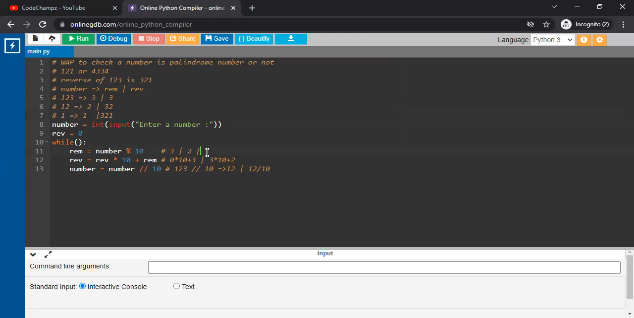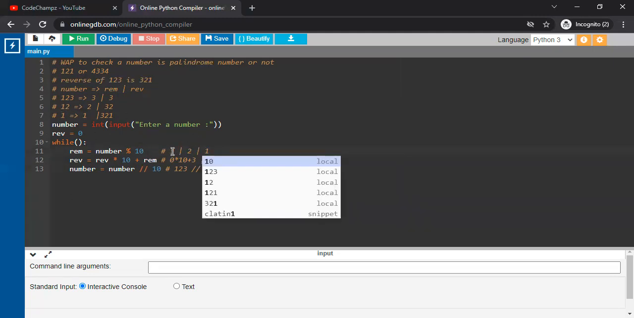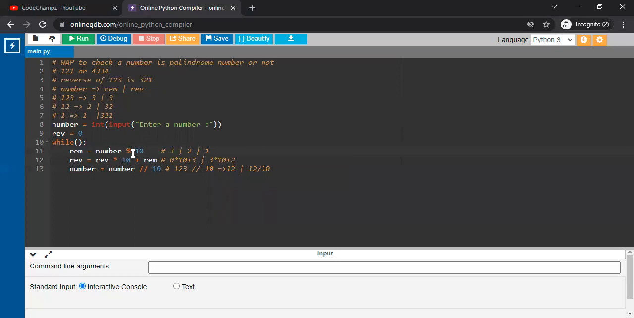In the next iteration, 1 modulus 10 is going to give you the remainder as 1. So in all the 3 iterations, you got each and every single digit of the number 1 by 1 because of the modulus. This expression is required so that you can utilize the single digit number you're getting because of modulus to combine and make the reverse of the number. So over here, my expression would become: previous value of REV is 32, multiplied by 10, and you add 1 to it. That will become 321.